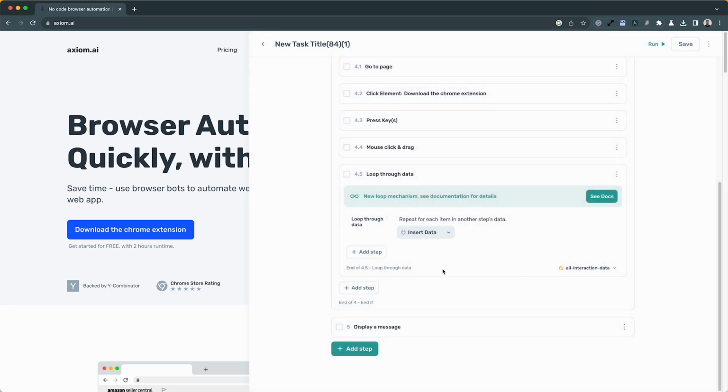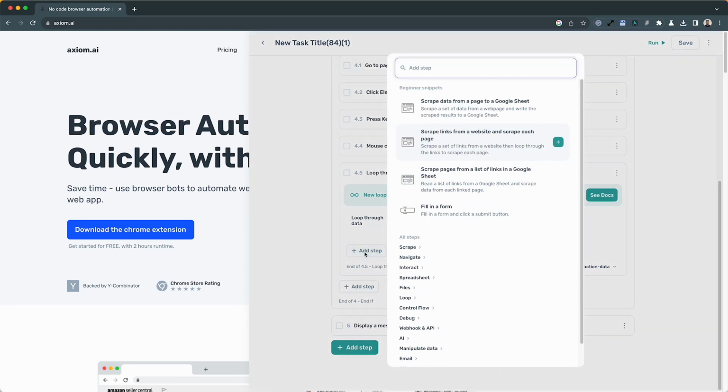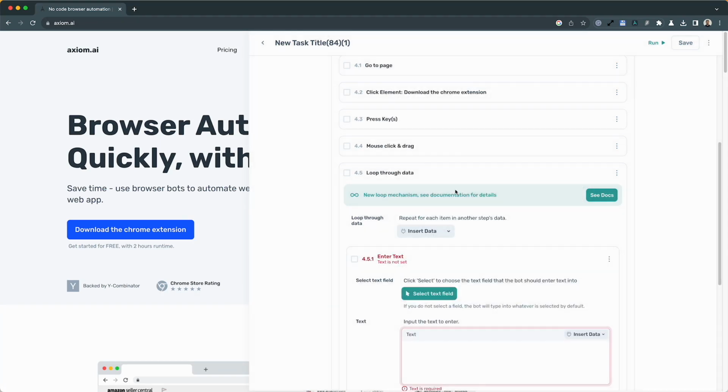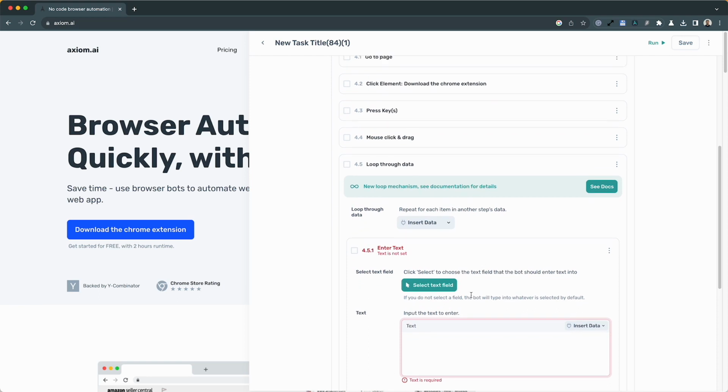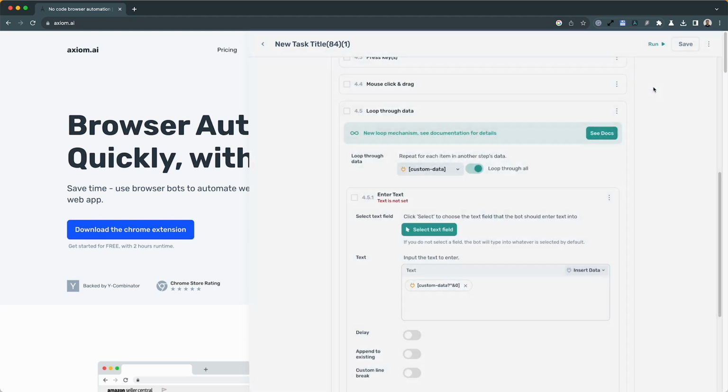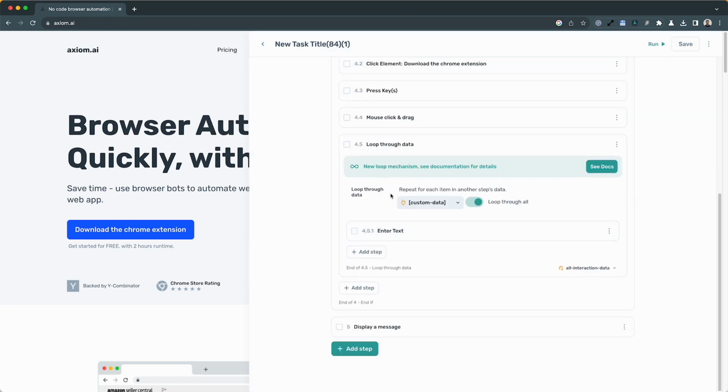Now, I'm just going to delete that. To add steps within your loop, make sure you use the Add Step button within the loop. Click Add Step. I could, for example, add an Enter Text step. Now, to set which data you wish to loop through, you're best doing that within the step that you're passing data into. For example, this Enter Text step, I'm going to click Insert Data, and you'll see the Loop Through Data configuration option is automatically set in the Loop Through Data step.